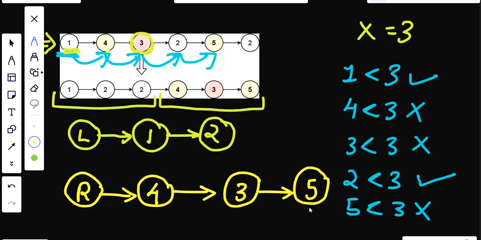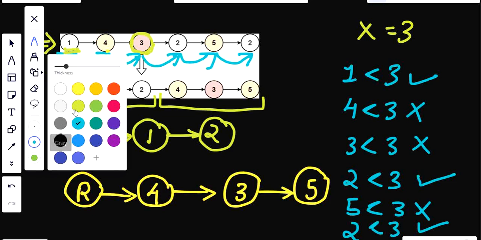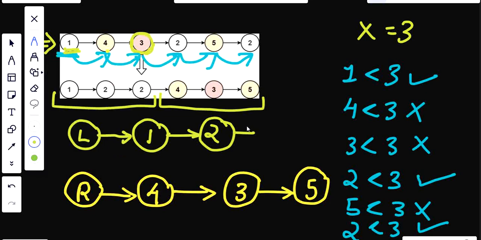So this is how we reached up till this node. Now again I will update my pointer and point towards the last node. Again I will check the same thing. Is 2 less than 3? Yes, it is less than 3. So I will update my left partition. Now this next pointer is going to point towards 2. And this is how I traverse the whole linked list.